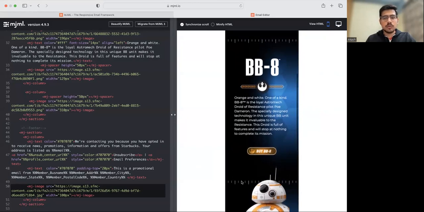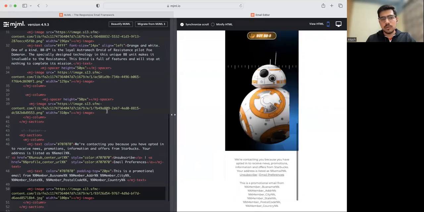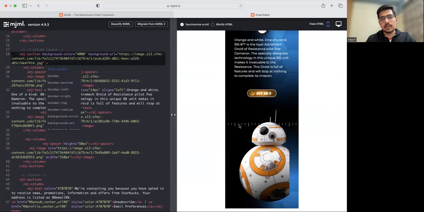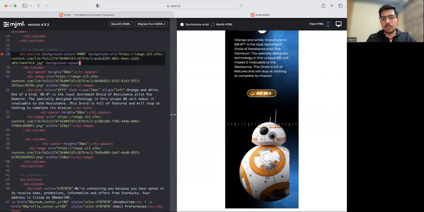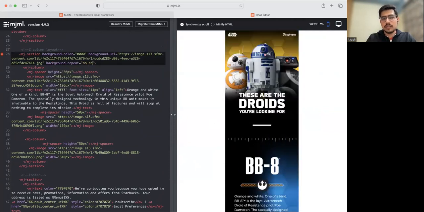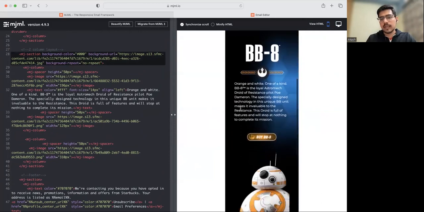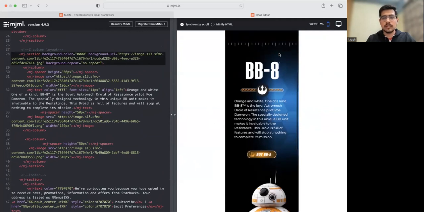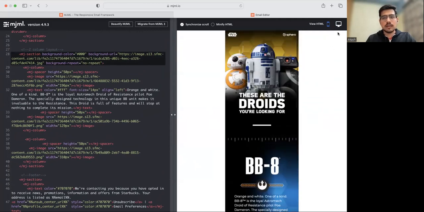If you want to remove that, all you have to do is go to that specific section. Here I'll try to remove this so that the background does not repeat. For that, you have one more attribute called MJ repeat. So you can just say MJ repeat as no repeat. And if you notice now, that background is not being repeated, right? So it's only once. So this is our email.